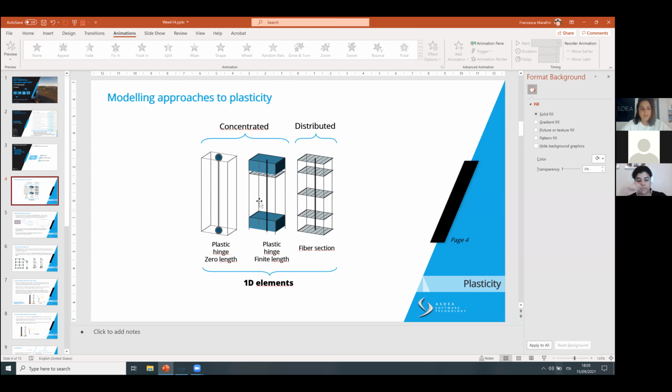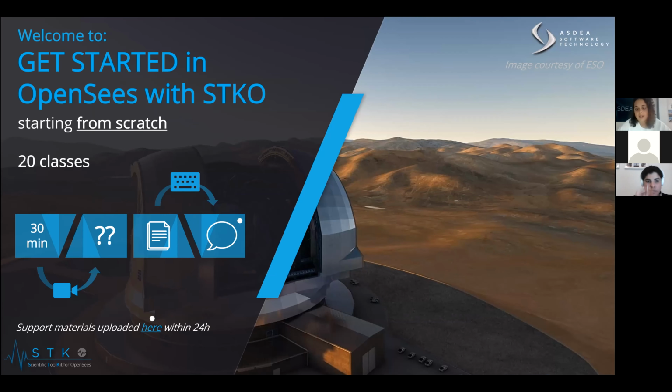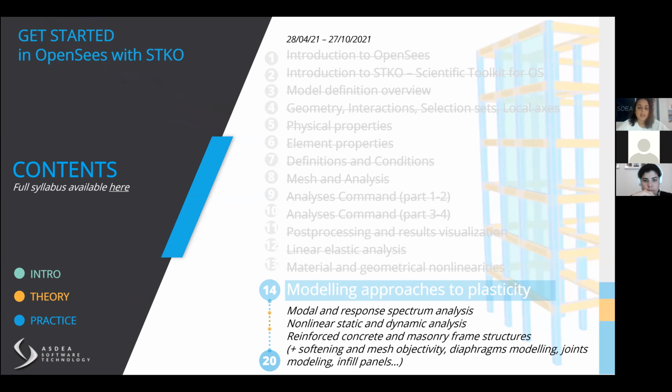Okay. So welcome everybody. Today is week 14. We have come a long way. We're going to talk today about how to model plasticity in OpenSees and STKO. Which kind of approaches can we use, and how can we actually put that into practice in some example models?